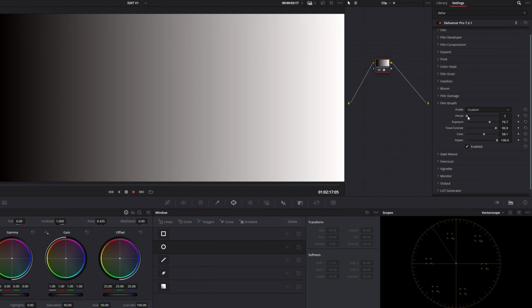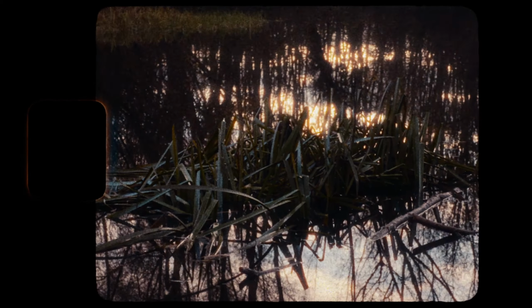Film breath adds some fluctuation in the luminosity between each frame, and what I actually really like is that it also gives the option to fluctuate the color balance of your image, and I think that worked exceptionally well with the very dirty 8mm look I tried to recreate.